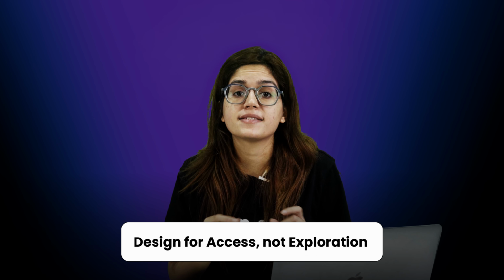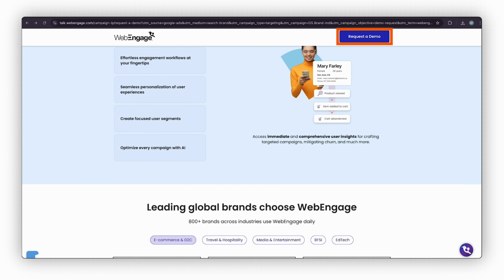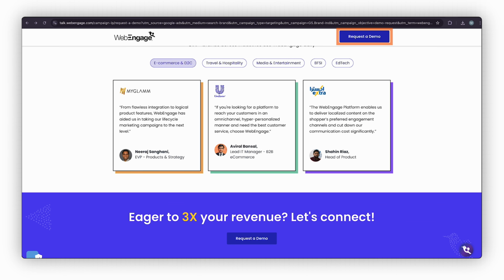Secondly, design for access, not exploration. To achieve a good user flow, you need quick orientation, effortless movement, and zero hesitation. So how do you build that? Let's say someone's reading a product feature page. Don't make them scroll all the way back up to find the book or demo button. Keep the action sticky, visible, easy to access.